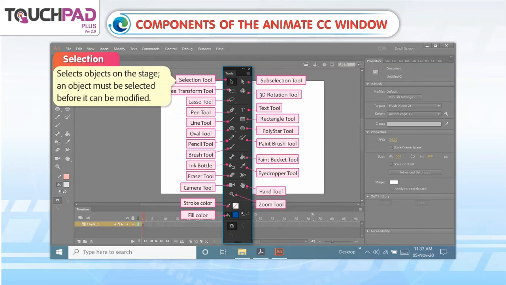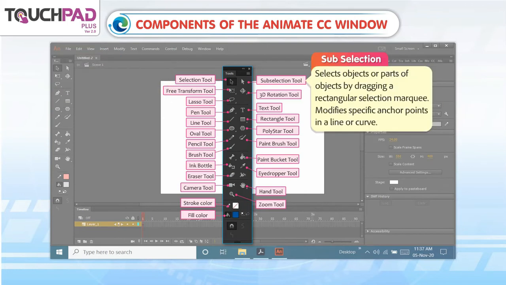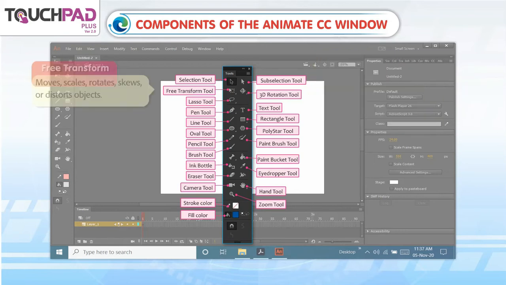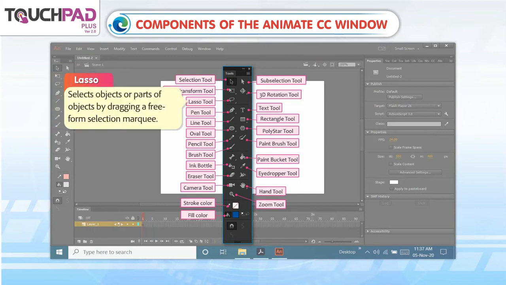Selection. Selects objects on the stage. An object must be selected before it can be modified. Subselection. Selects objects or parts of objects by dragging a rectangular selection marquee. Modifies specific anchor points in a line or curve. Free transform. Moves, scales, rotates, skews, or distorts objects. Lasso. Selects objects or parts of objects by dragging a free-form selection marquee.